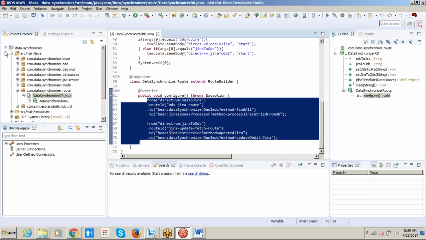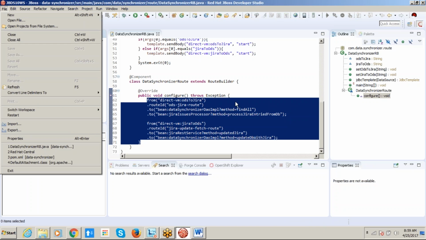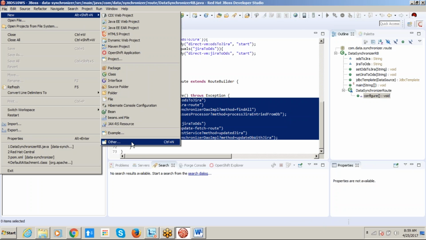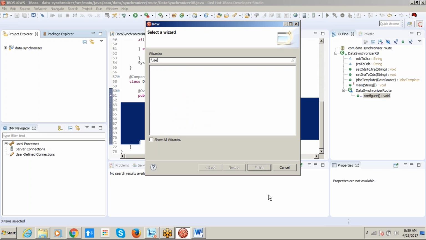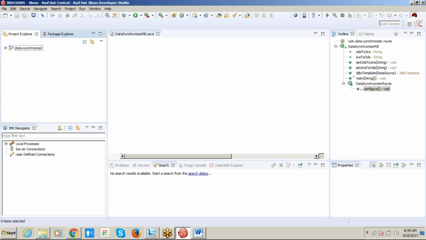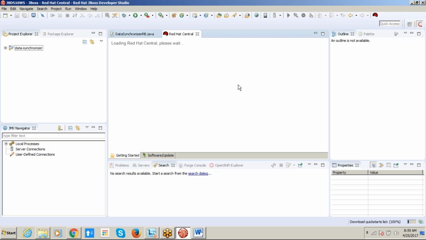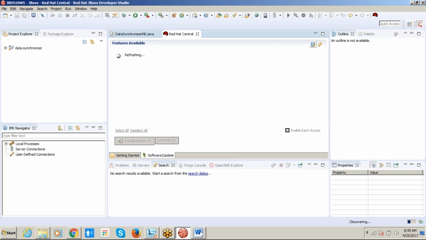Here in JBDS, once you install it, you need to install some plugins also, because by default it doesn't provide Fuse and related stuff support. So to enable it, you need to click here, Red Hat Central, and then there is an option of software update.